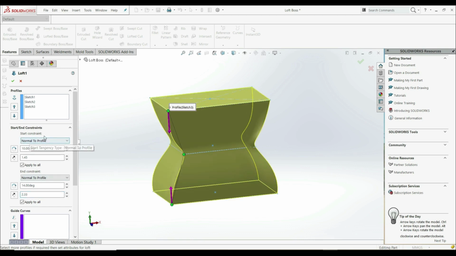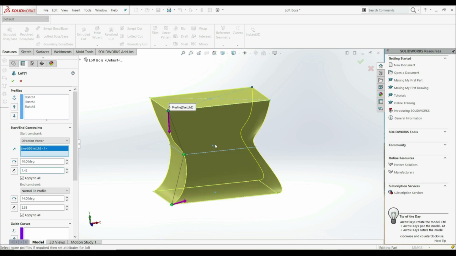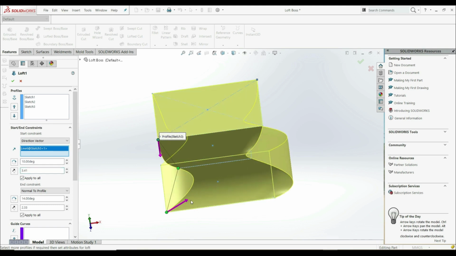Now let's go here to the start constraint and let's choose direction vector. Here we have to choose direction vector and we're going to choose this center line, like this. And now we can see that our direction vector goes along this center line. Here we can also define the tangent length and the draft angle. So we can move this arrow and we can change the shape of our feature.